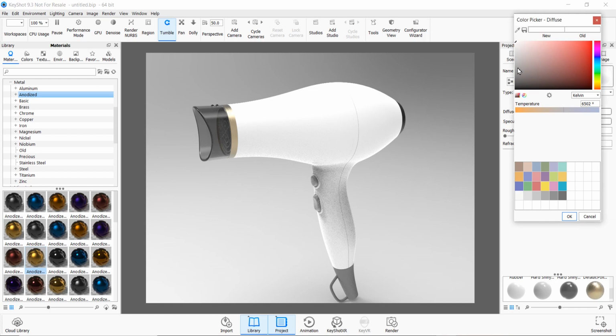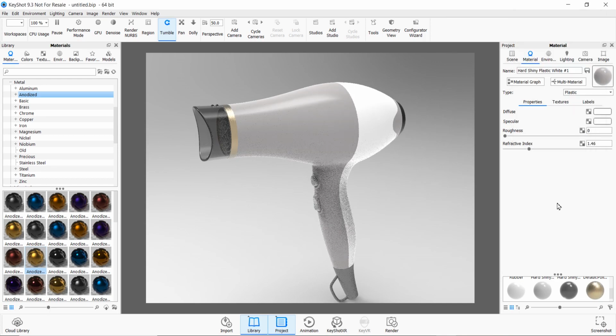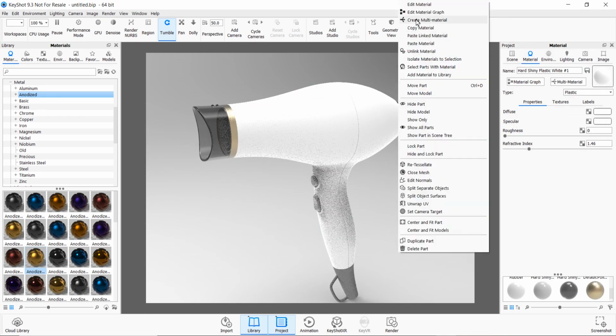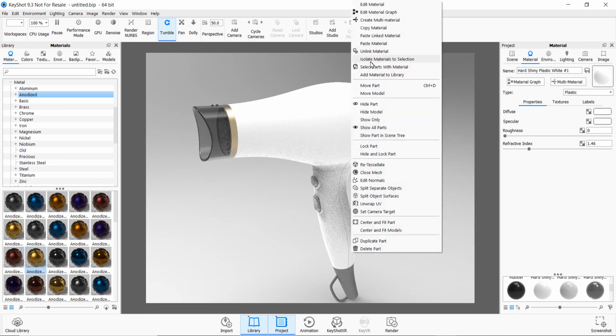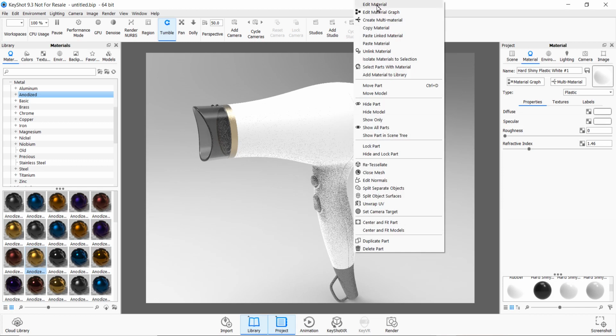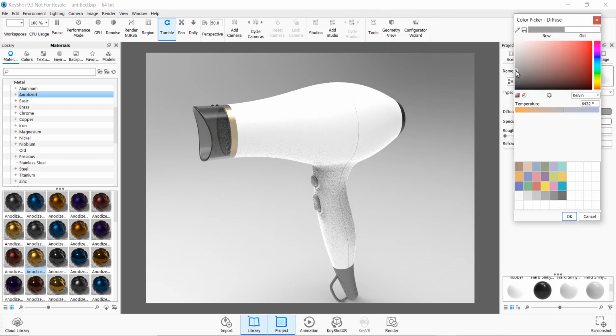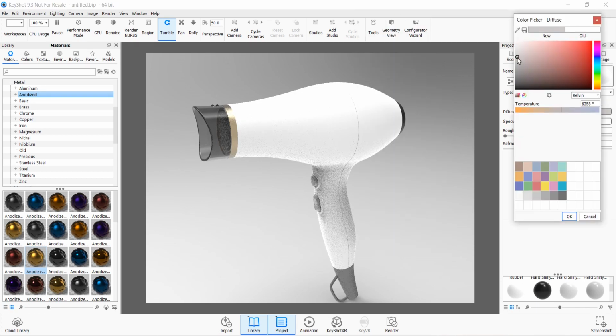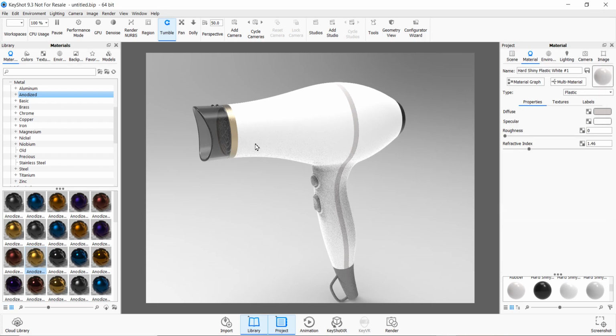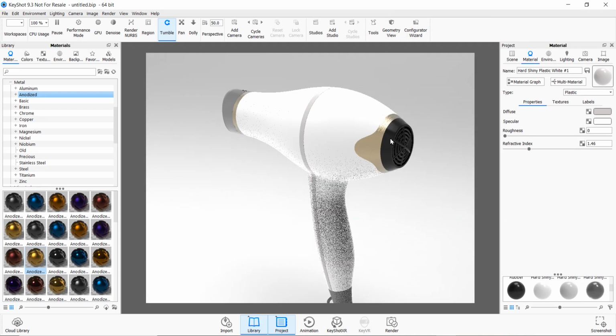Okay, oops, I made a mistake. Okay, let's unlink some of the parts so that we can assign new materials to them. Okay, something like that.